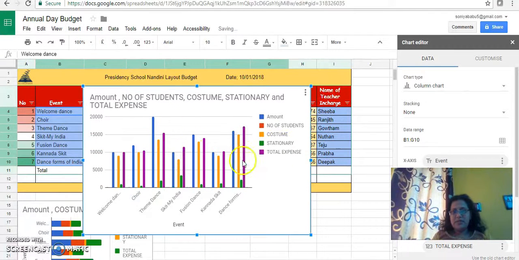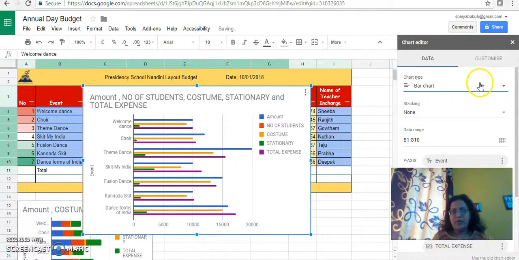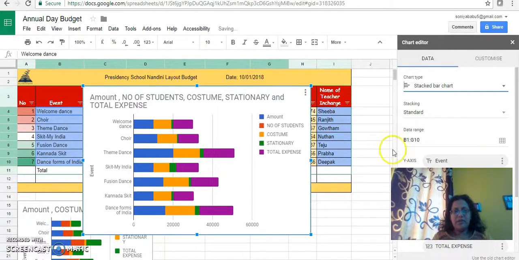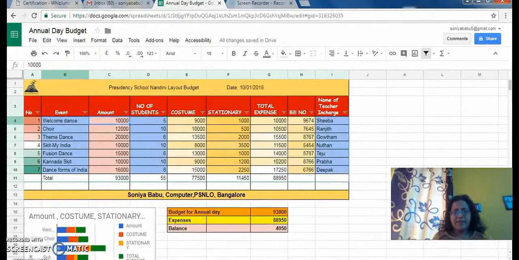Now we can see the chart. If I have to change the chart, I can also change it this way, to the bar chart or the column chart. So however I want, I can change the chart. So this is how I have added the chart. You can see my chart which is added here.